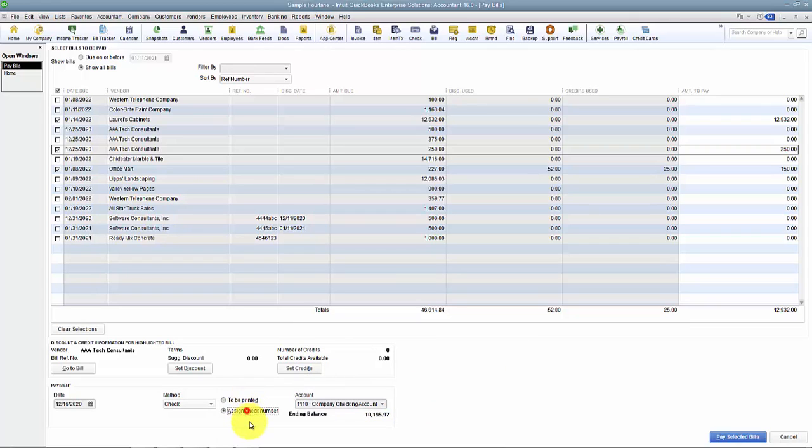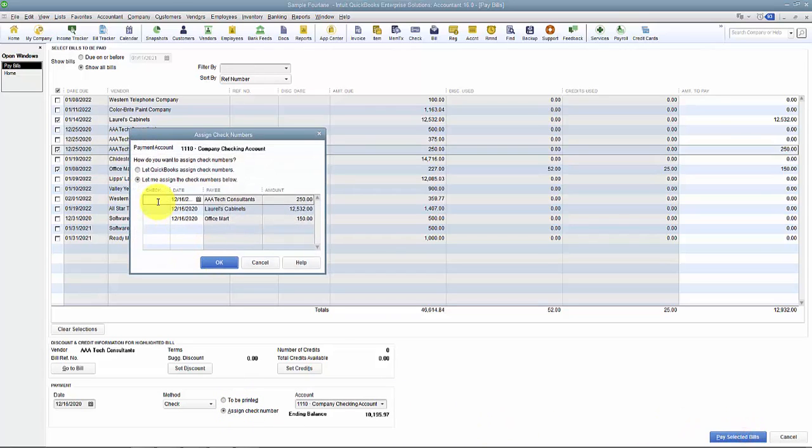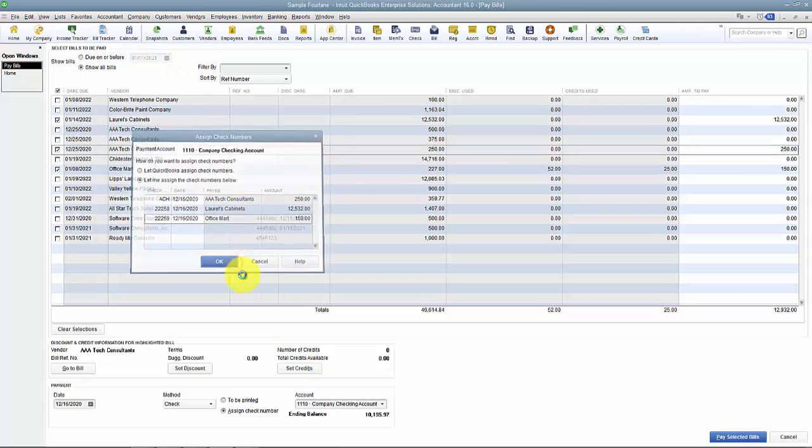Okay. If we were assigning, so printing them out of QuickBooks, right? We're printing physical checks. If we're assigning a check number, I'll show you how that works here. So pay selected bills. If I've handwritten checks or maybe paid by ACH or something else, right? I can type in ACH here. This one was on check 22258. This was on 22259. Okay. It puts the appropriate checks in there.